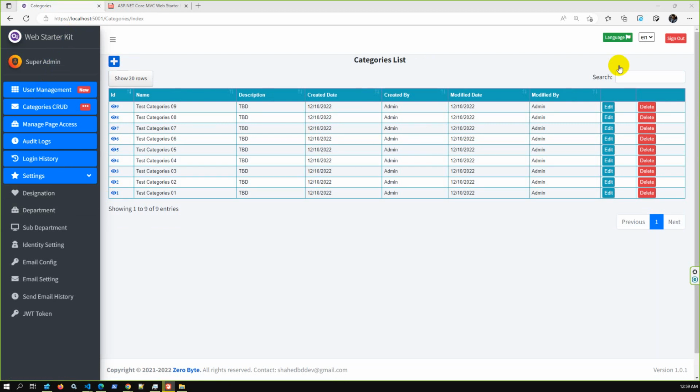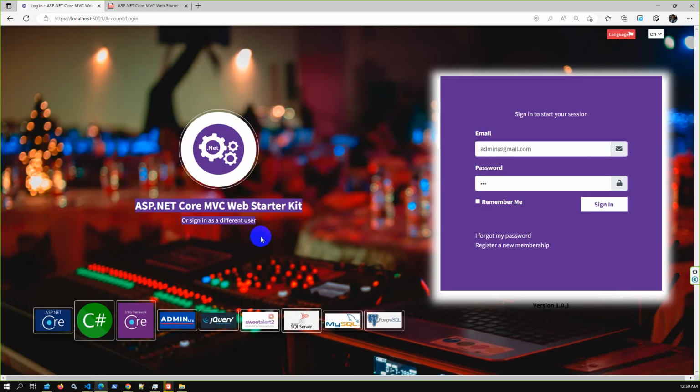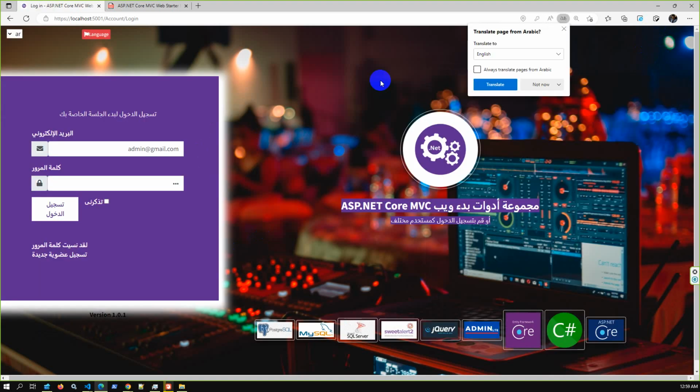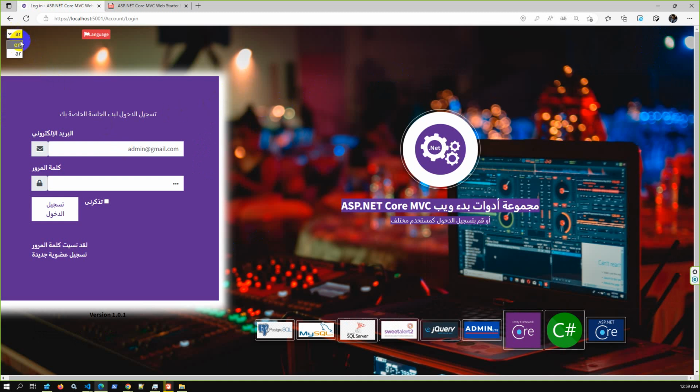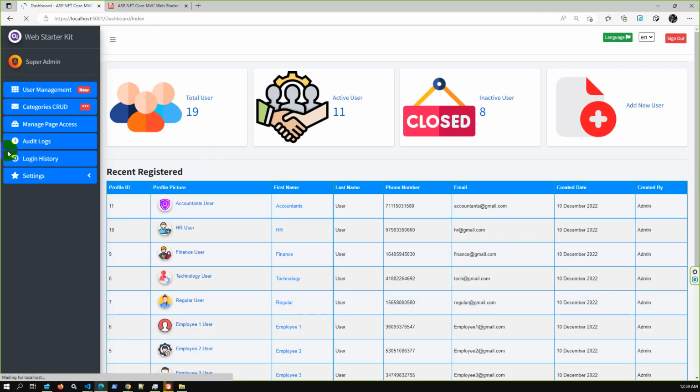In this project we have added a lot of features, like multi-language. This project supports multiple languages. Just for demo purposes, we have added Arabic, with English as the default language. Additionally, we have added an audit trail for database operation tracking.